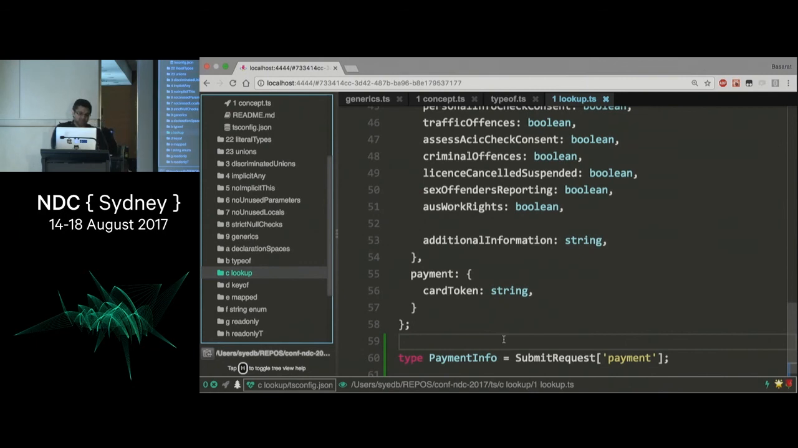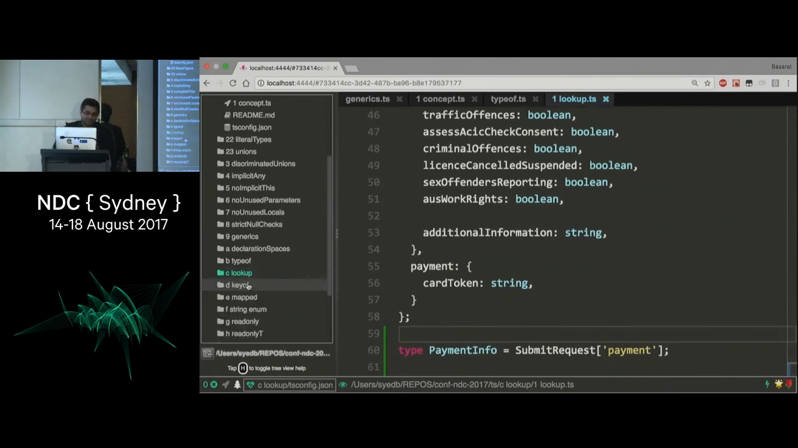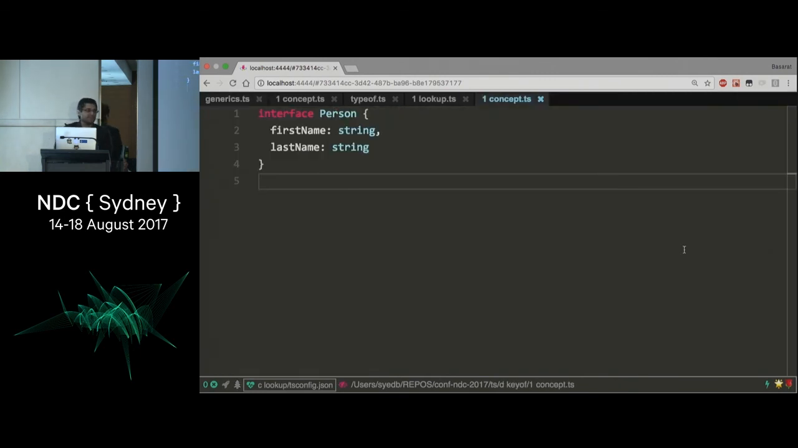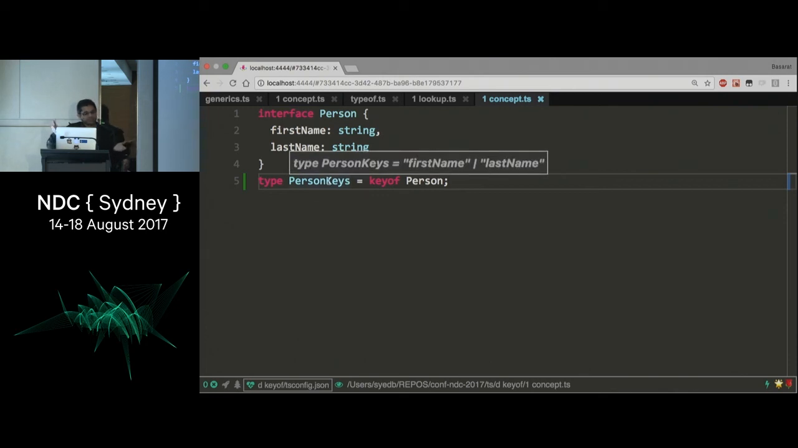All right, so that's lookup types. Key off. Well, we have type off. There's a new thing called key off, which is, person keys is any of the keys of person. So I created a new type and asked TypeScript to give me the union of all the keys that it has for the type person. So person keys is going to be the union of the literal strings first name and last name.